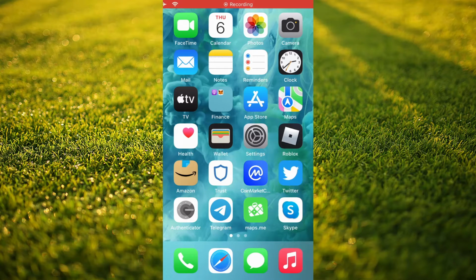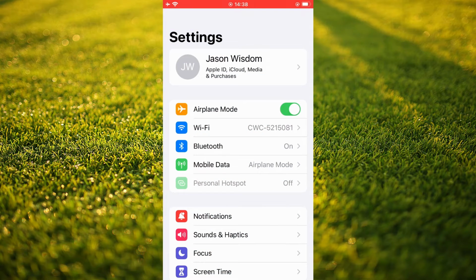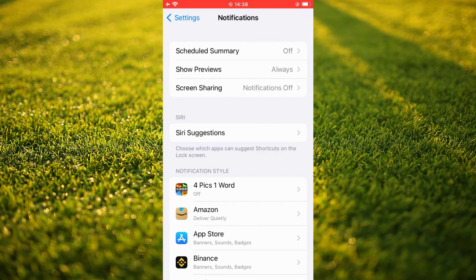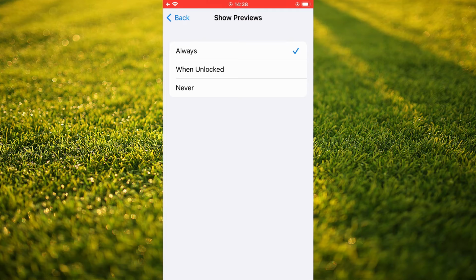I'm your host Jason. In this video, I'll be showing you how to fix Instagram notification not working on iPhone. The first thing that you will need to do is go into settings. Once in settings, you're going to select notifications and you want to ensure that show previews is set at always.